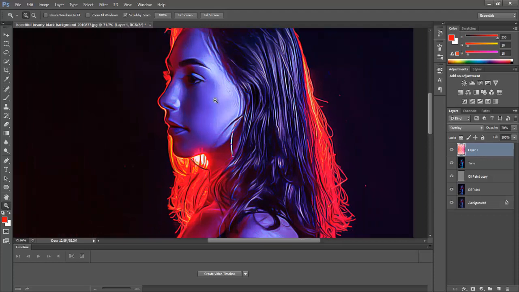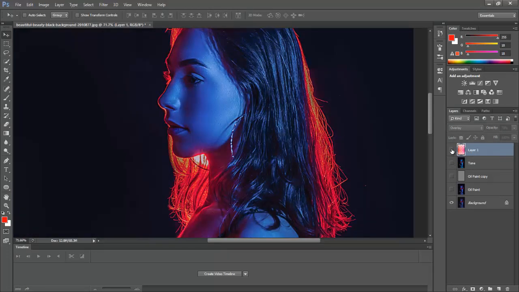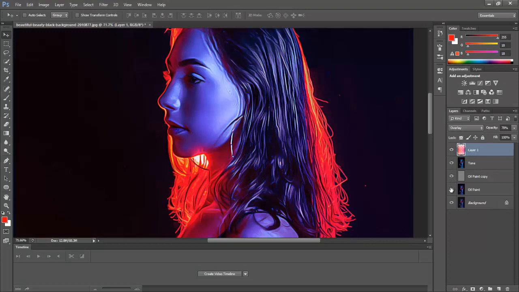Now you can see the oil paint effect. Let's see what changes we have done until now. See the original and the after photo. We created an oil paint effect without using oil paint filter.